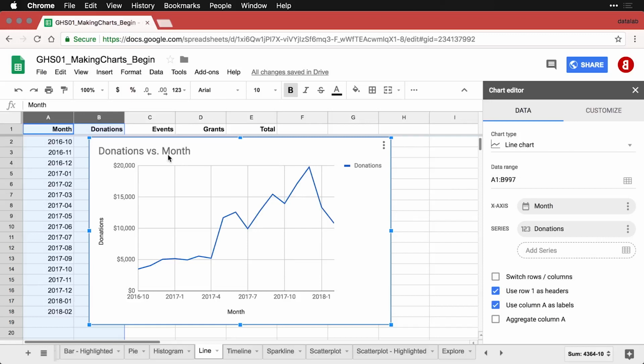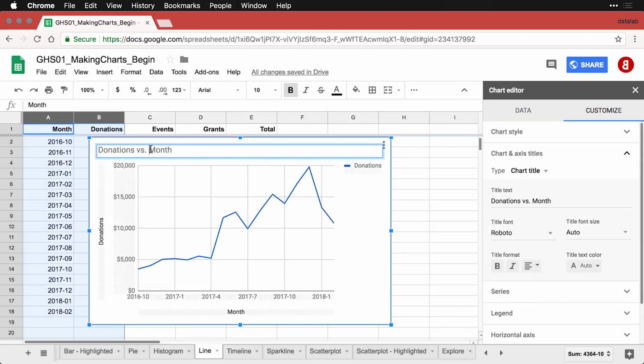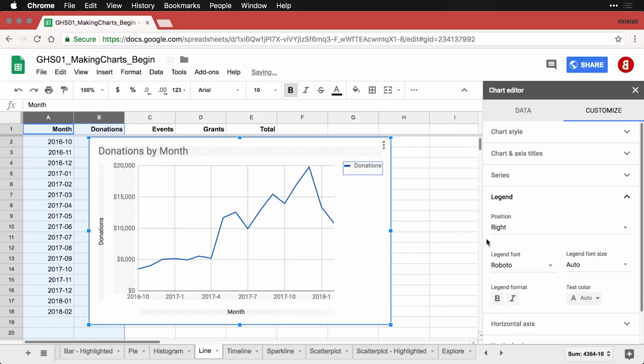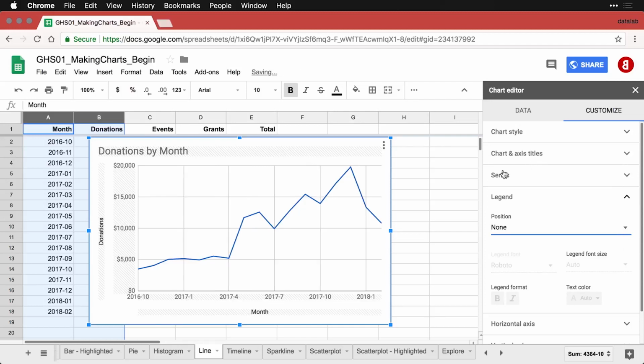But there's a few things that would be important to modify in this graph. First off is I'm going to put not donations versus month. That makes it sound like there's an opposition, but donations by month. And then we don't need this legend over here because there's only one line. It doesn't tell us anything useful. So I'm going to hit none. And then I'm going to make a couple of other modifications to this chart.